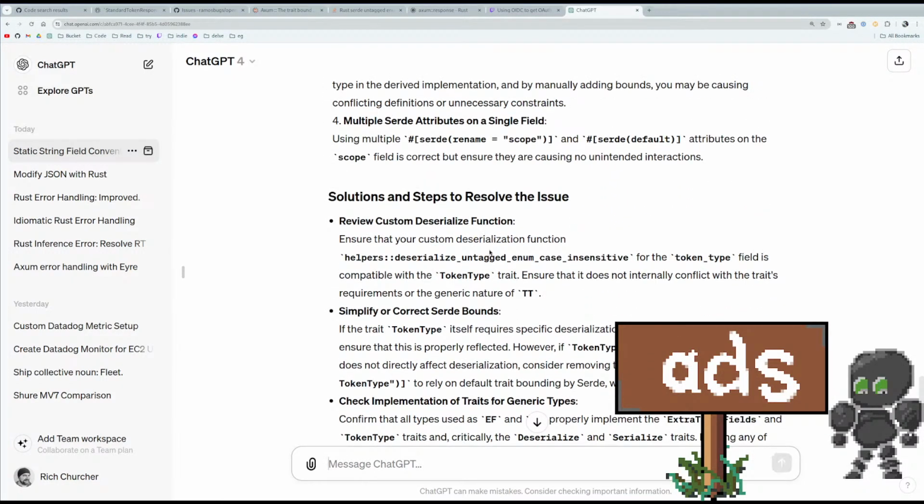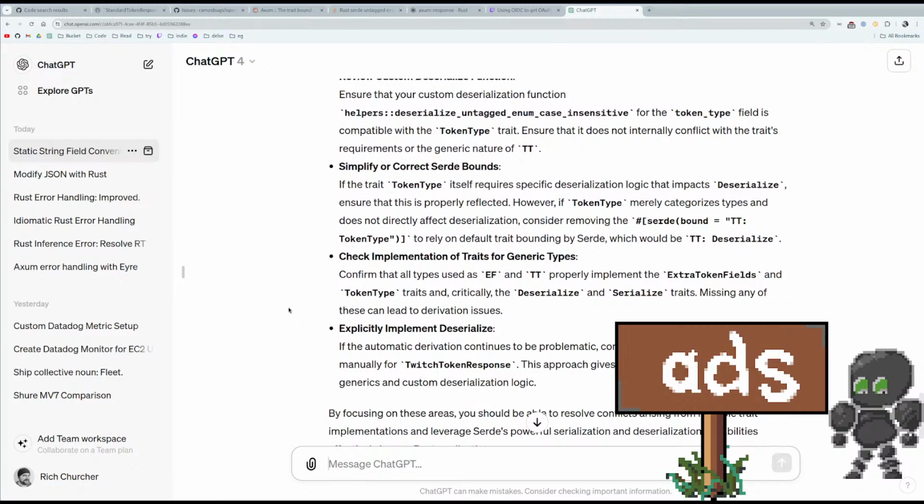Ensure that your custom deserialization function is compatible with the token type trait. Interesting. If the trait token type itself requires specific deserialization logic, hmm.